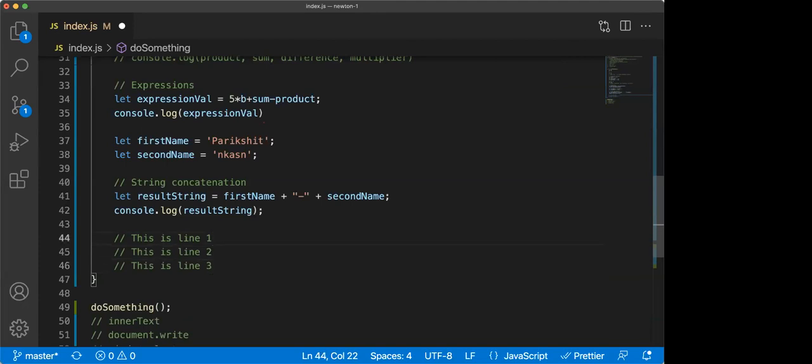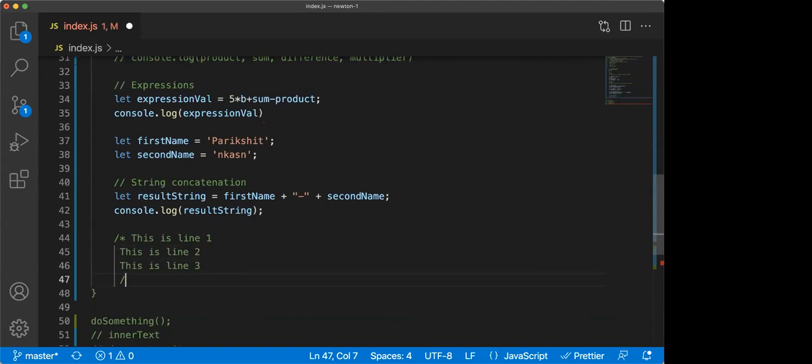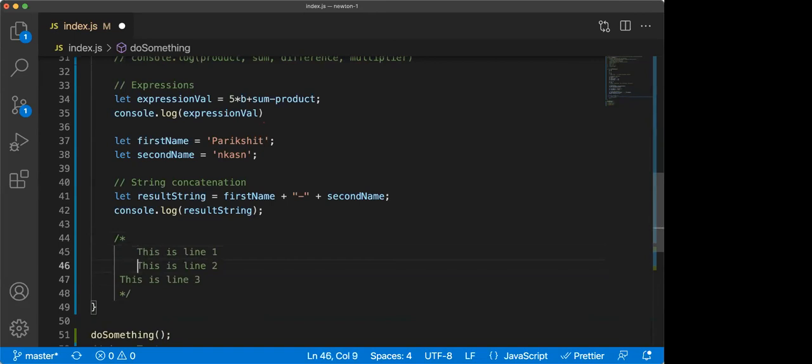But let's say I wanted to have a multi-line comment, right? How to do that? You start a multi-line comment, right? With something which looks like this. So you put a star in front of it, and then you end the multi-line comment here. Right? So this is a multi-line comment. So anything between this code, between these two, becomes a comment, and it will of course not run.